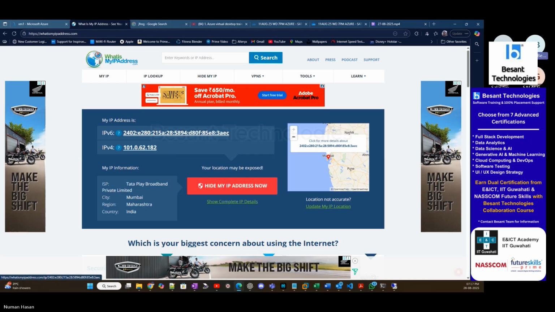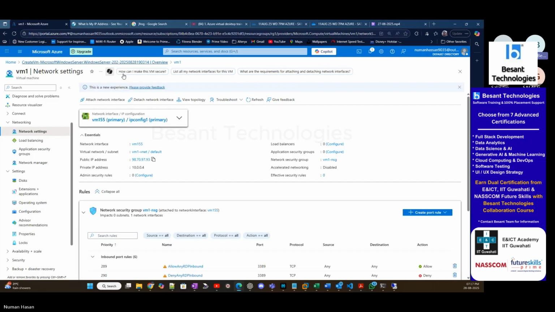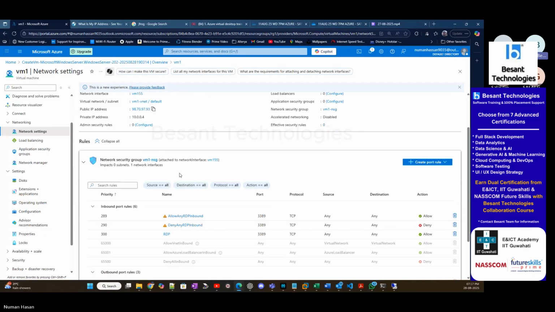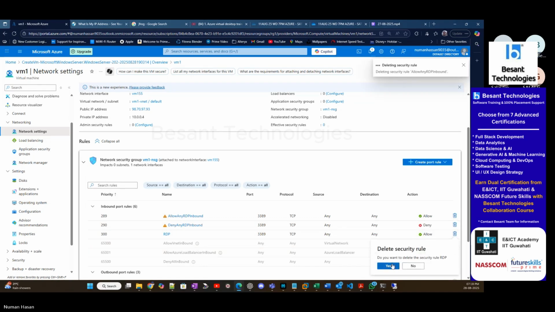Now go to portal.azure.com. It starts with 101, just keep that in mind. Now delete these two things. We created two rules, right? You can delete the first one and the last one. Two allows are there, right? Just delete those two allows.